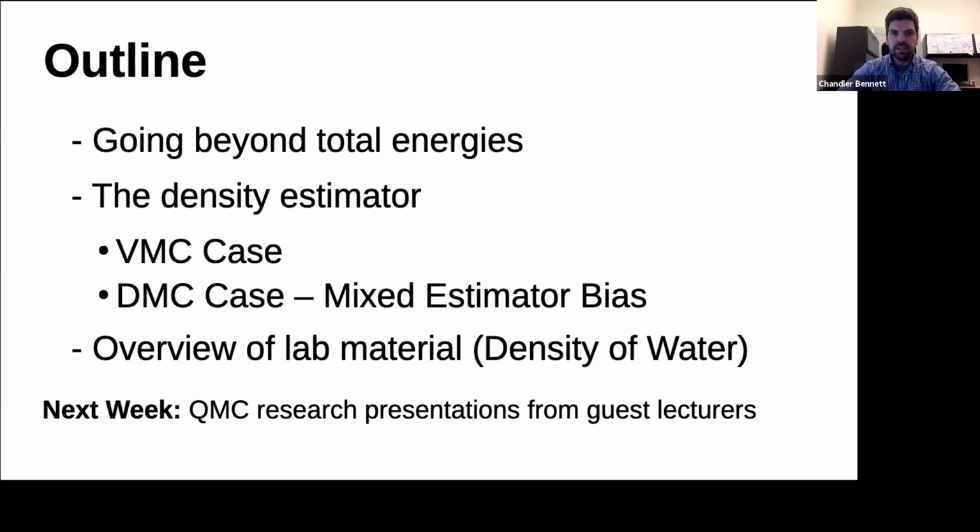We'll do a pretty deep dive into the density estimator. It's a good quantity that we can cover in a pretty brief amount of time. I call it an estimator, but I use this interchangeably with observable. The charge density we'll calculate in the VMC case, and we'll see first how that looks.